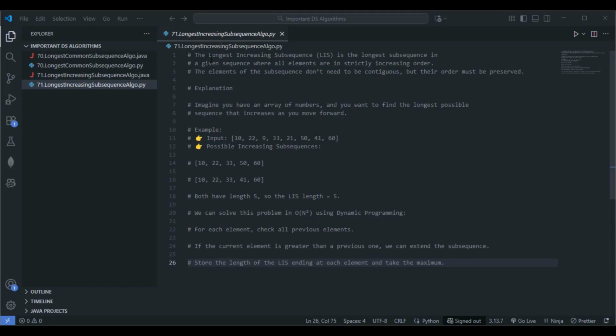The longest increasing subsequence, also known as LIS, is the longest subsequence in a given sequence where all the elements are strictly in increasing order. The elements of the subsequence do not need to be contiguous, but their order must be preserved. Just remember this: the order is increasing, and it might not be contiguous or continual.